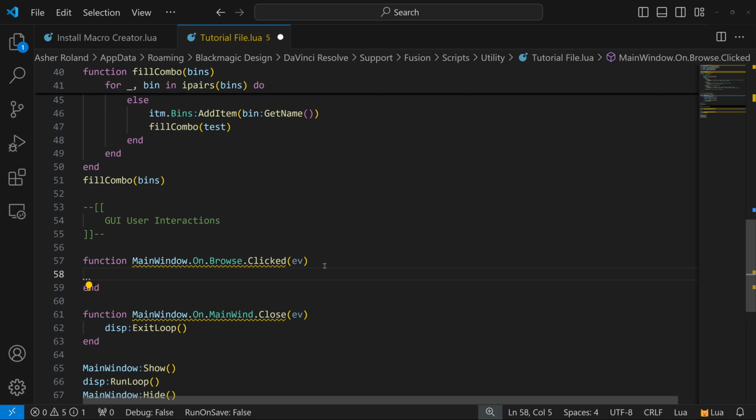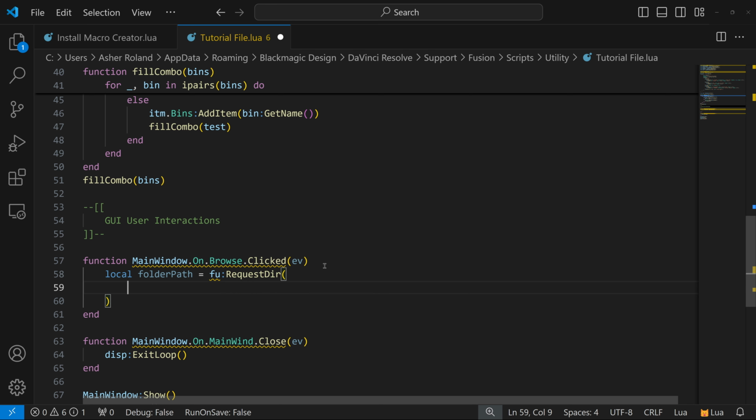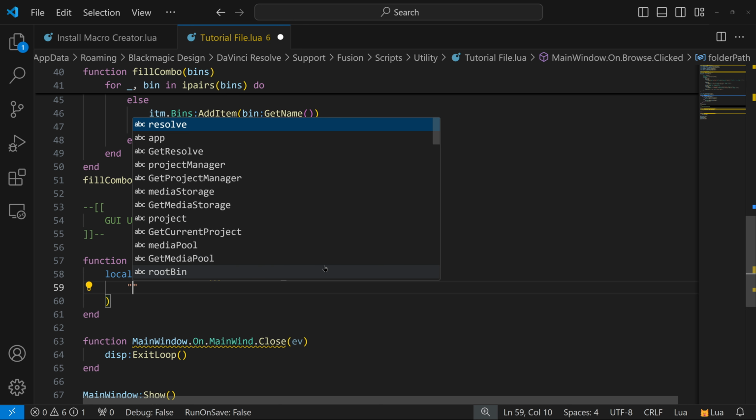So we want to get the user's chosen path. And to do that, we need to ask for a directory or a folder. So we need to set a variable, local. We'll just say folder path, and we'll set that equal to view request dir for directory, and then we can have parentheses, and we're going to make this a multi-line object. We're going to type in 2 parentheses. This is the folder and name of the file.